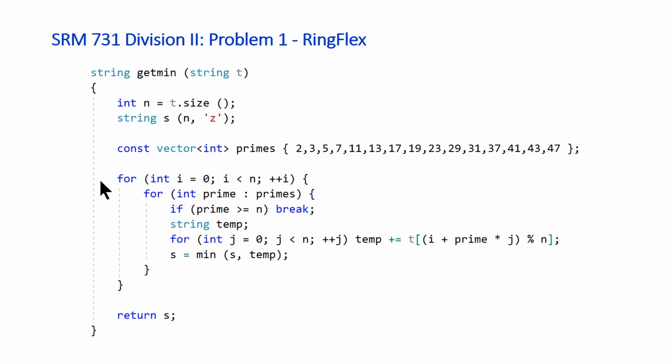And then we come down to the main part of our function. We're going to loop through every starting index, that's 0 to n minus 1 inclusive. And then we're going to loop through all our primes. And then we have this little if statement to make sure that, in case n is less than 50, we have to break out of this loop and finish our loop at that point.